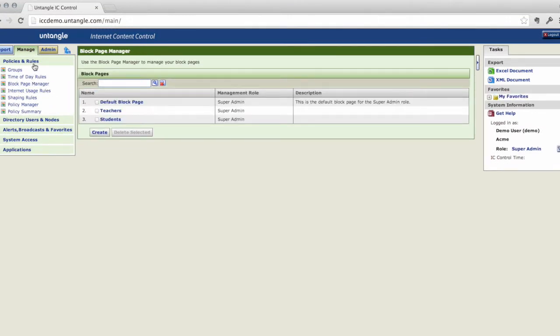Now, as I continue down my policies and rules submenu, we have our time of day, which means I can enforce policy based on time of day or day of the week. And then we get to our block page. The cool thing about the block page manager is that I can create a different block page for both the teachers and for the students. That might be very helpful.